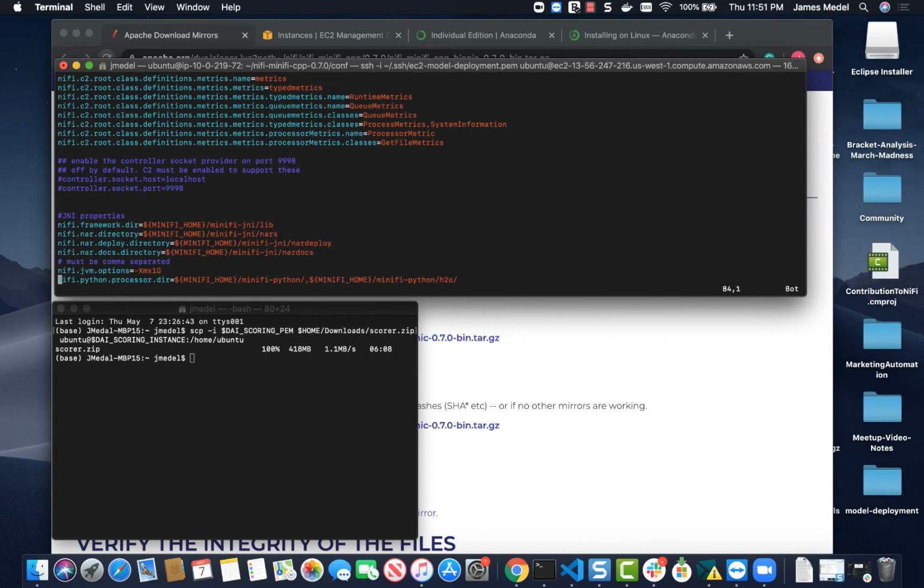And what we did to that file, if we go to the end here, there's a MiNiFi Python processor directory. When we overwrite the previous file, what we did was we added this path. So we just tell MiNiFi we have H2O Python processors in this directory H2O.